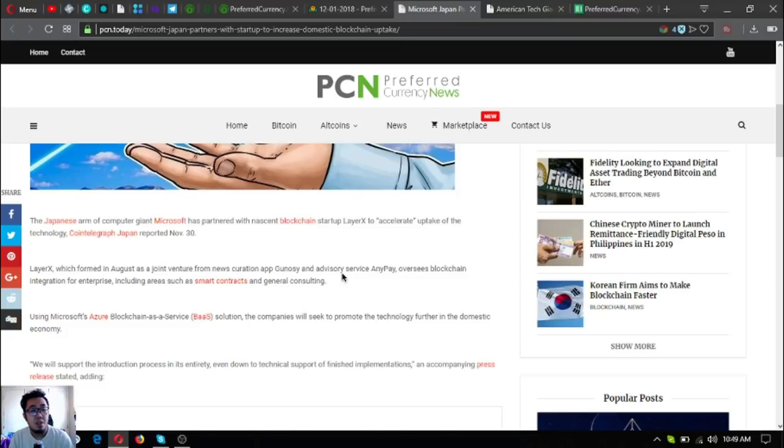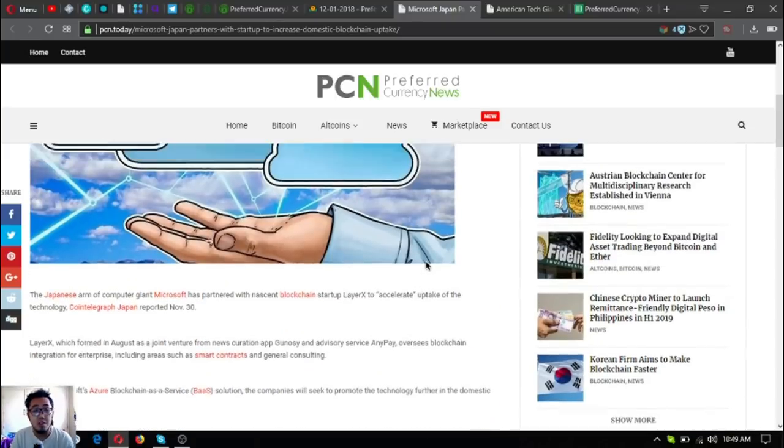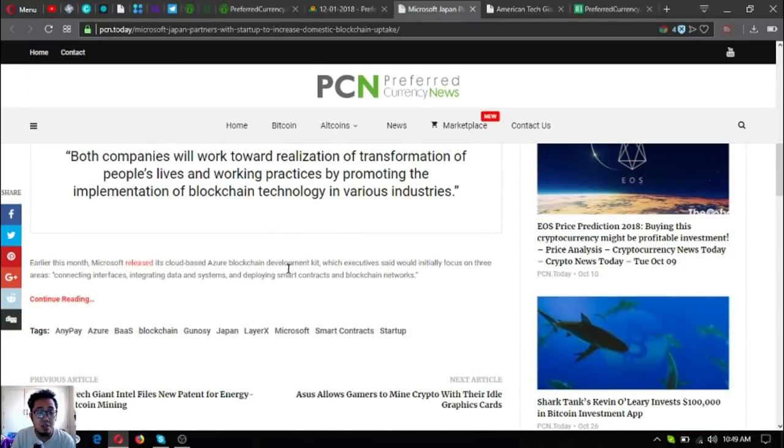The Japanese arm of computer giant Microsoft has partnered with nascent blockchain layer and the startup Layer X to accelerate uptake of the technology, Cointelegraph Japan reported November 30. Layer X, which formed in August as a joint venture from news curation app Gunosy and advisory service AnyPay, sees overseas blockchain integration for enterprise including areas such as smart contracts and general consulting. Using Microsoft Azure Blockchain as a Service, or BaaS, solution, the companies will seek to promote the technology further in the domestic economy. This is very good news because more and more companies are embracing blockchain technology.